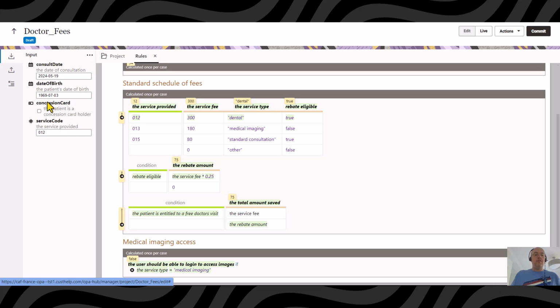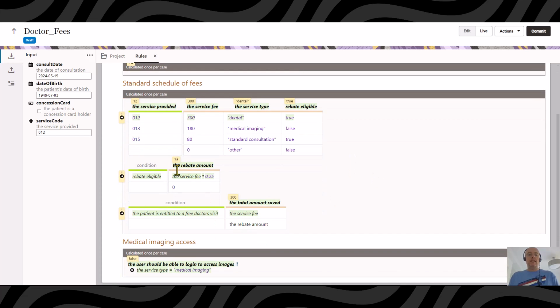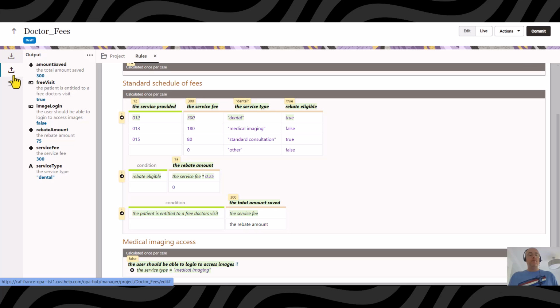Let's change my date of birth now to 1949, which definitely puts me in the patient entitled to a free doctor's visit. Even though I don't have a concession card, my age is greater than 60, so you can see the little tick mark. This condition is true. And therefore, when I'm asking for dental, I have a rebate of 75, and the rule about medical imaging doesn't apply here. So if I go to my output, I can see that it's a free visit. I have a $75 rebate amount because I chose dental.